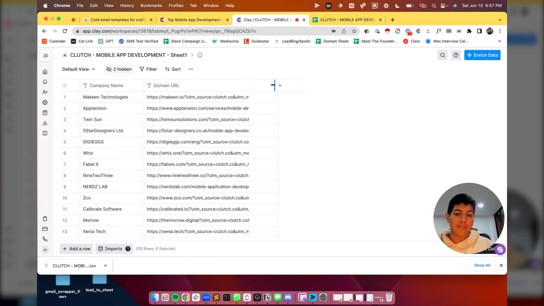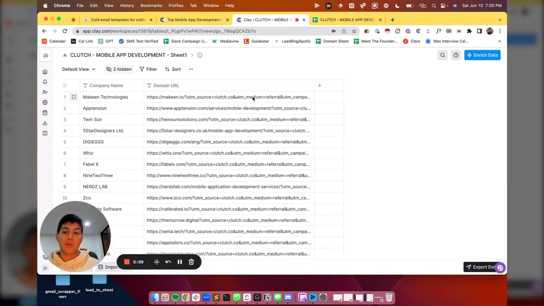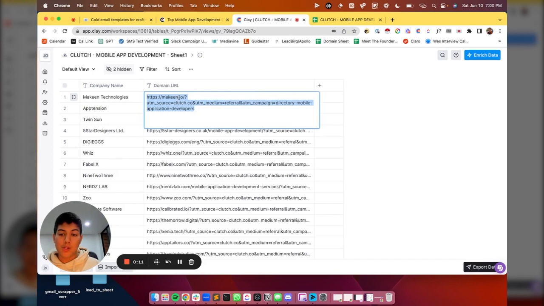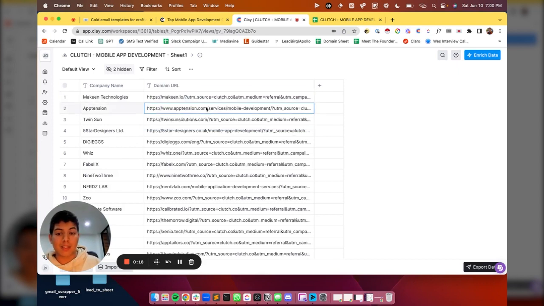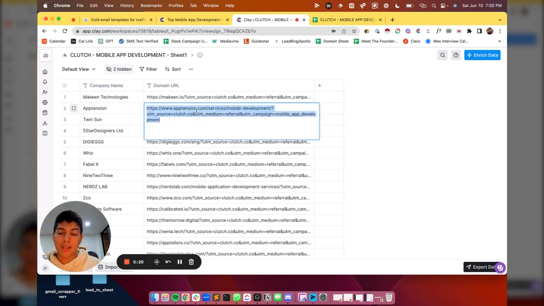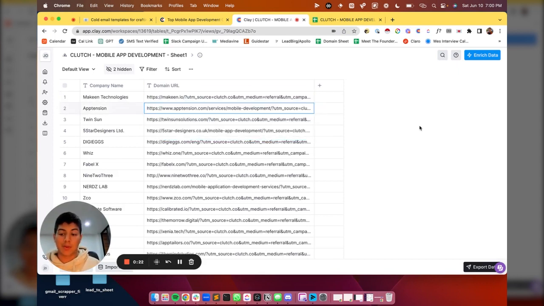So what we're going to have to do is a Google search query, which allows us to directly link the LinkedIn URL. So we need to clean this URL to only show making.io. That's it. We cannot show the UTM tags. We cannot show any of these other UTM tags that are included in the URL because we did scrape directly from Clutch. So we have to get rid of this.